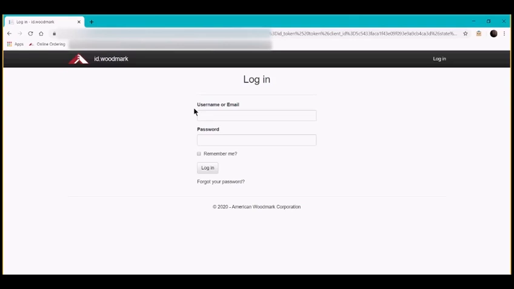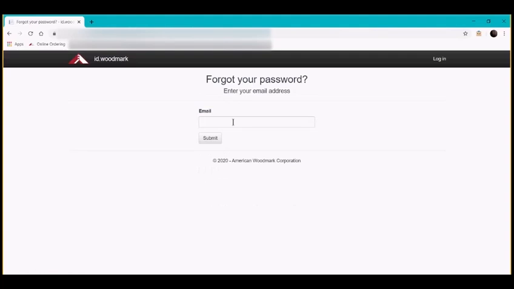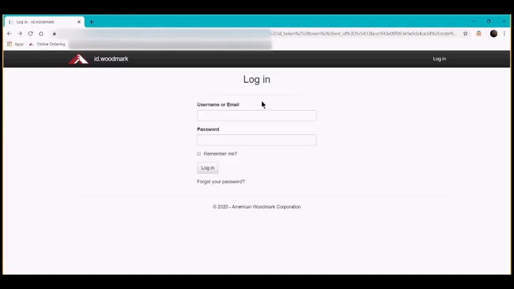You'll determine your password. If it's your first time logging in, please click Forgot Your Password. Enter your email address here. Click Submit. You'll receive a password reset email. Please be sure to check your junk or spam mail folders in case this may have been directed there by your email server. Once you're ready, click Login.